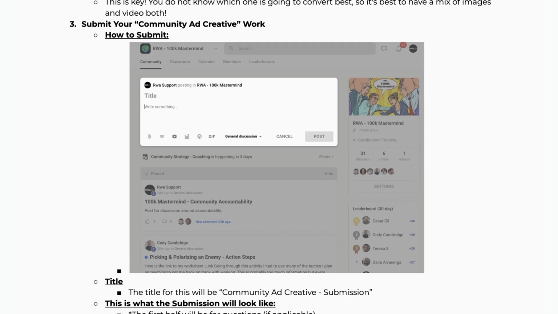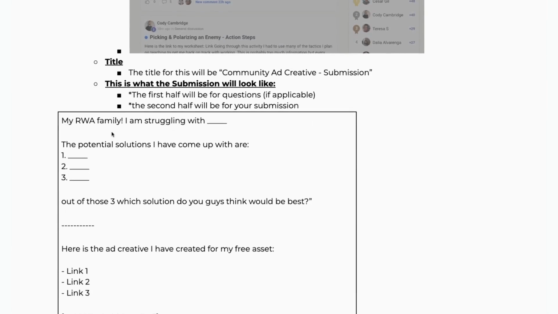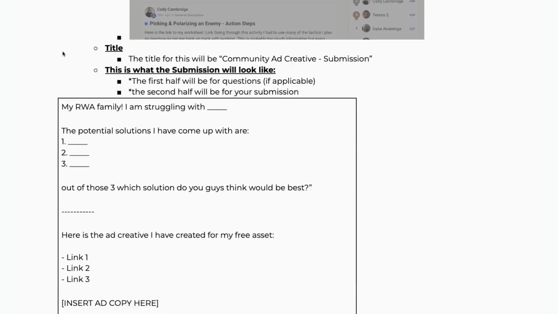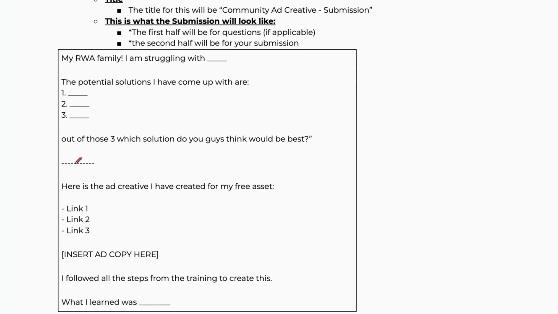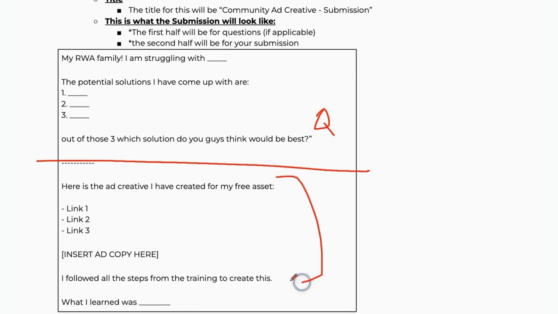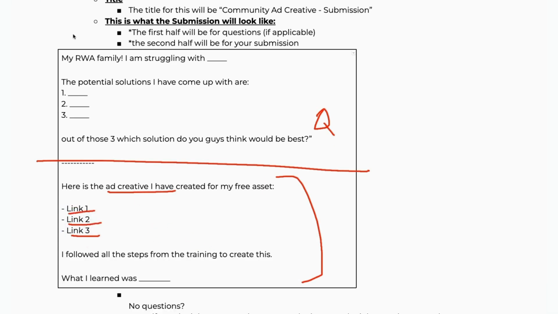If you don't see that, then you are going to go over to the community and make a post. And then over there, you're going to submit your work. Now the title for that is going to be Community Ad Creative Submission. Just as always, the first half of it is going to be reserved for questions, okay? And then the second half is going to say, cool, here's my ad creative, here's link number 1, here's link number 2, here's link number 3, and you're going to link all of your different ad creative.